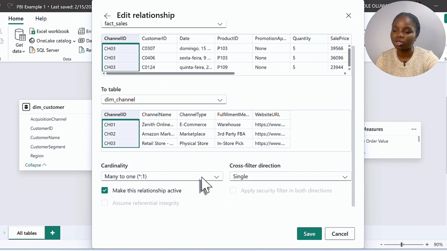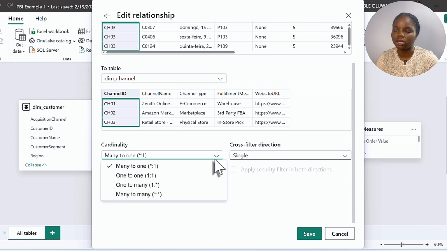So we have channel ID between our fact table and our dimension table. And like I mentioned, you have different cardinalities. I mentioned this in our SQL examples. So you have many to one, that is, there are multiple values on this first table that connects to one on this second table. So this is an example. You can see CH03, CH03, and you can see just one CH03 here. So that is many to one.